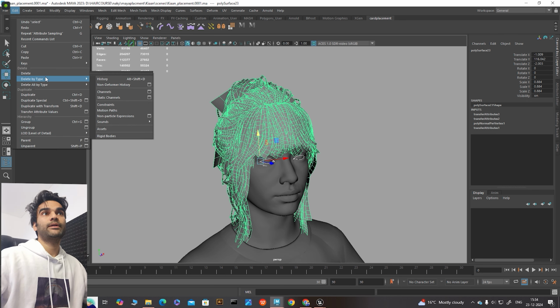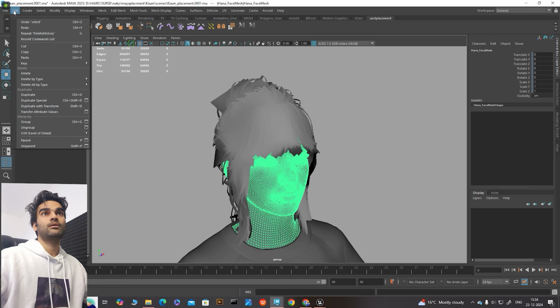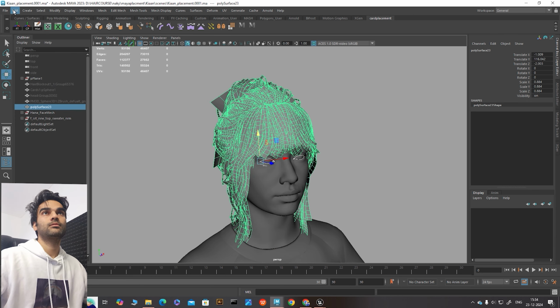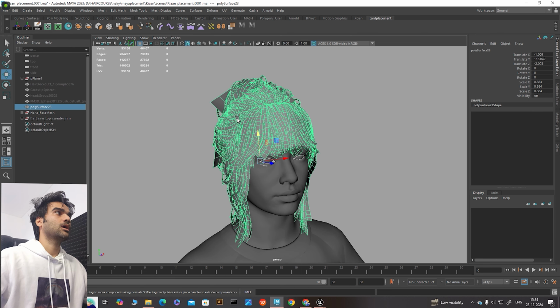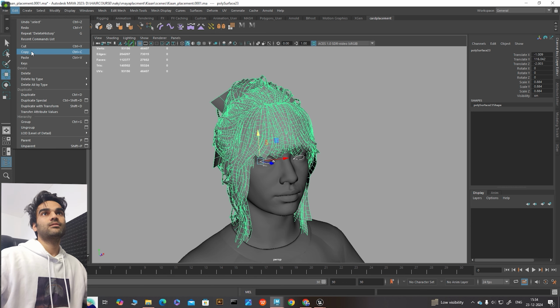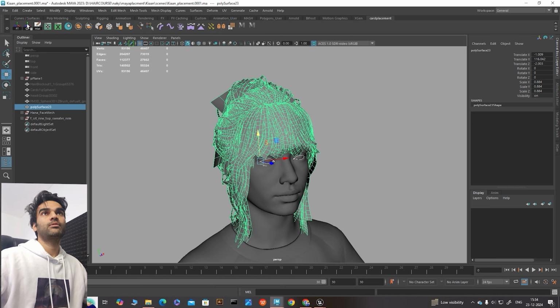So now before exporting this to Unreal Engine, another setting is that you have to delete its history and freeze transformation. So just go to Edit, Delete by Type, and Delete History. It is very easy to delete the history and give the mesh a lighter weight, because when you export with the history, it becomes a heavy mesh in Unreal Engine. So let's click center pivot and freeze transformation.